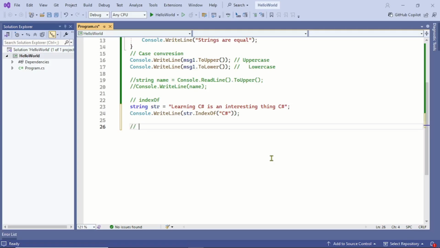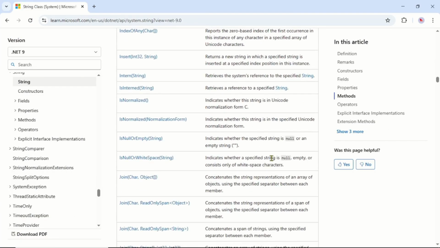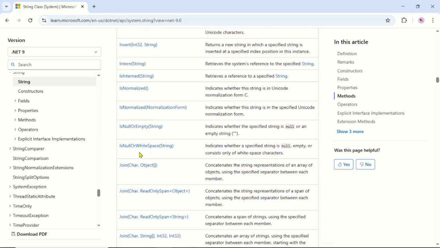Move on. Our next method is for controlling the input. Let's have a look at the documentation again. Here we have two very useful methods, IsNullOrEmpty and IsNullOrWhiteSpace. Both methods are used to validate user input. They return a Boolean result based on the value we provide to them. For example, IsNullOrEmpty will check if the value provided to it is null or empty, right? And the second one is for null or whitespace.